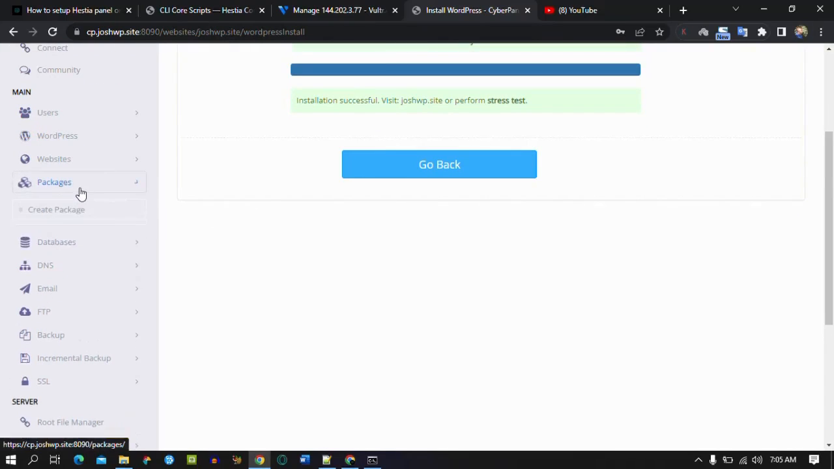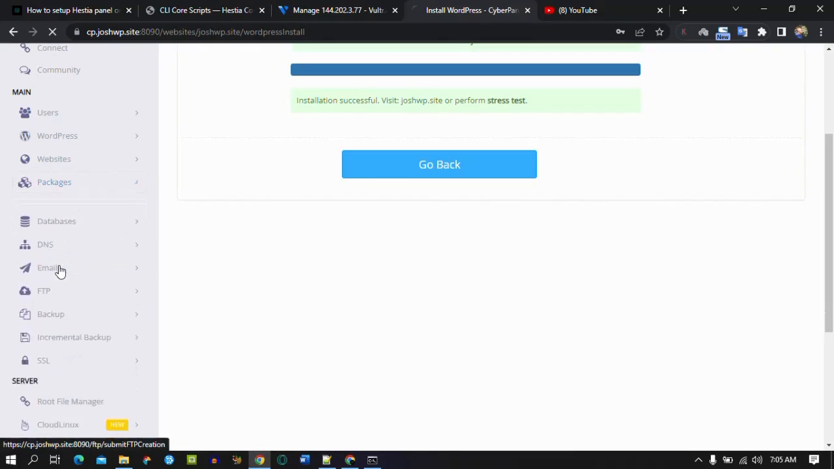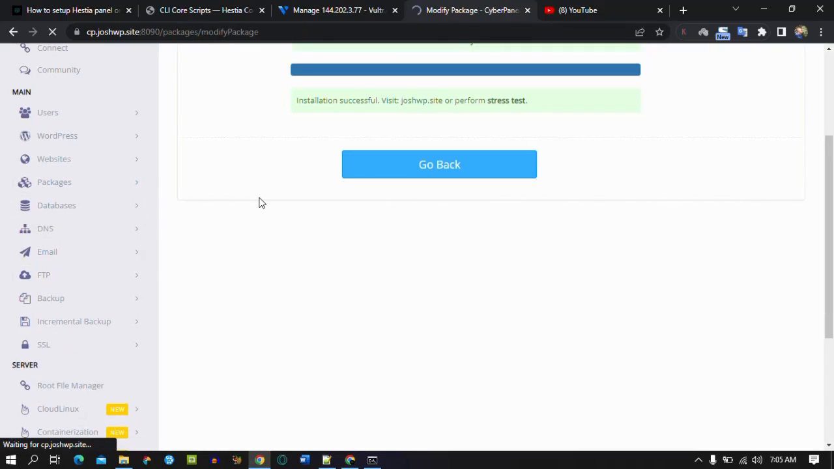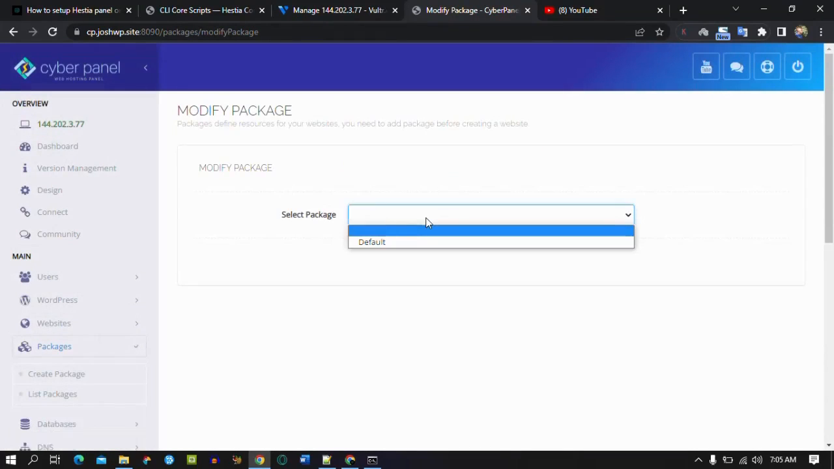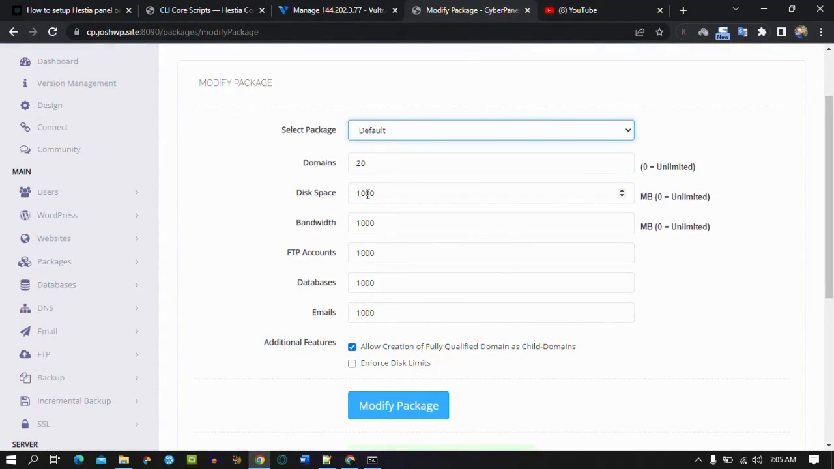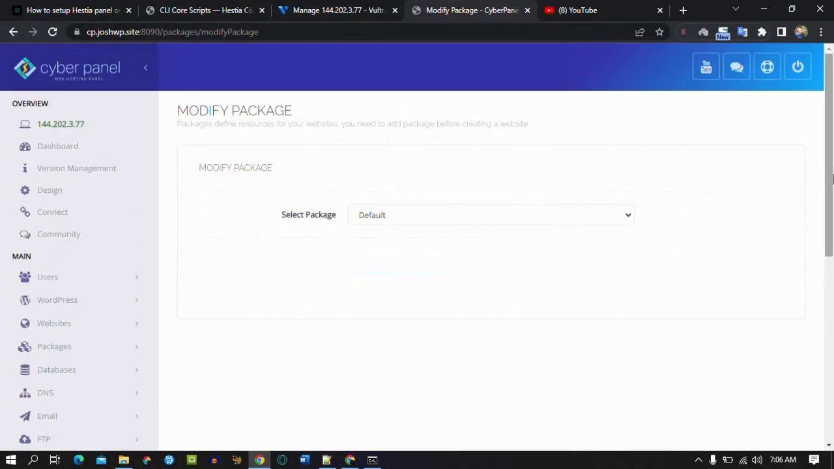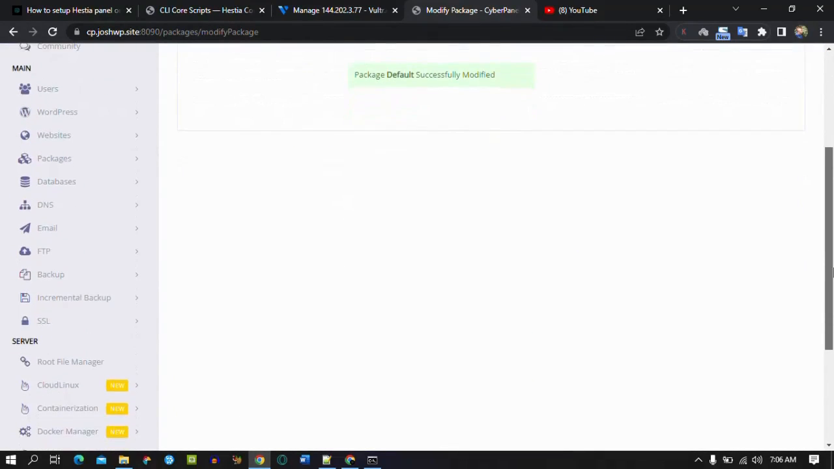We want to go to the package, want to go to the default package. You want to modify the packages. So I want to select the default package. As you can see, the disk space is limited to 1 GB. You can add that to 10 GB, and then the bandwidth limited to 100. You can add in 0 for unlimited, and then the rest you can just leave as it is, and then click modify package. The package is modified. That's good.